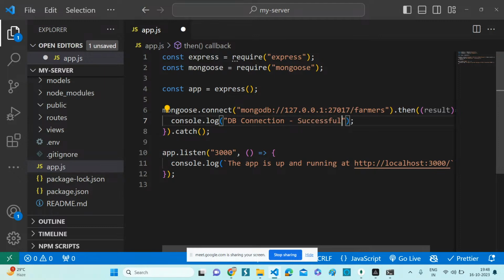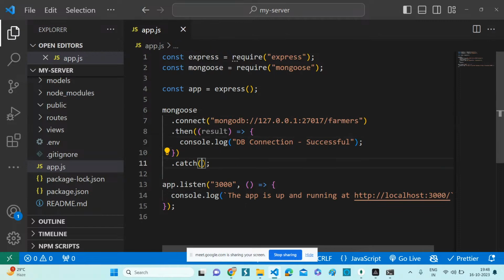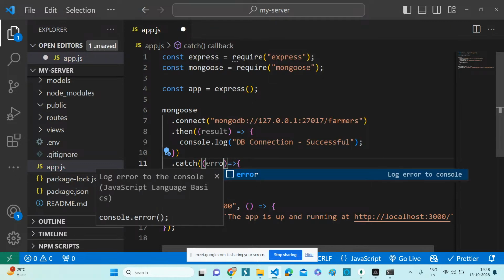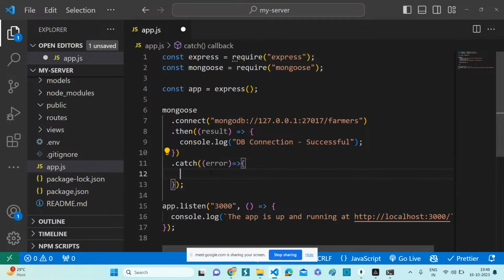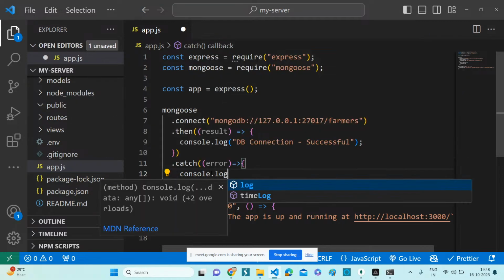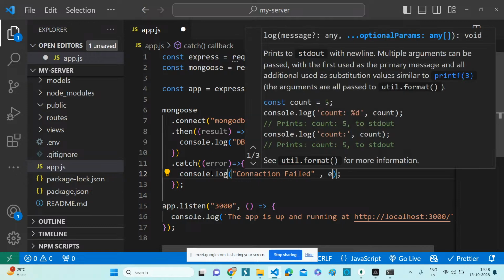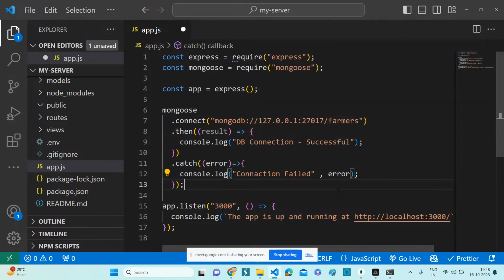Yes, successful. And if something went wrong, there is always a chance that we get an error. So let's go with console.log, and we can say connection fail. Okay, you can give a better, more meaningful message, like something went wrong. I'm just giving an error message. Whatever the error is, it will return that error.